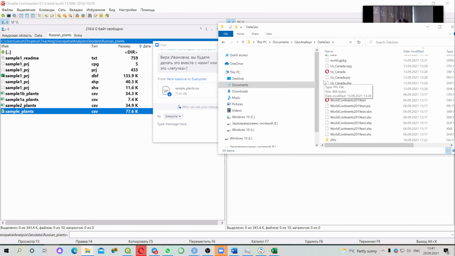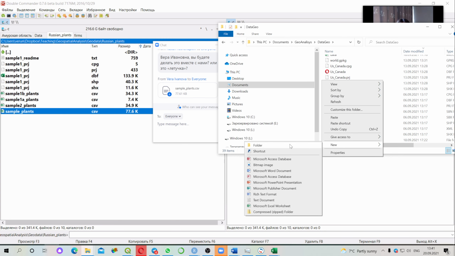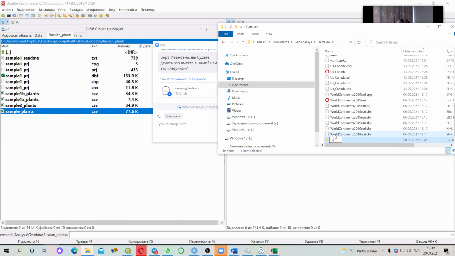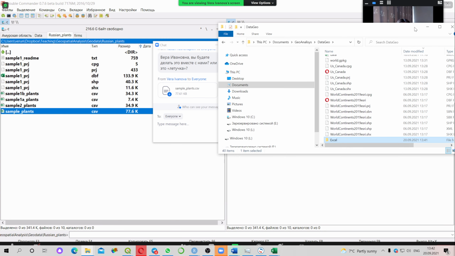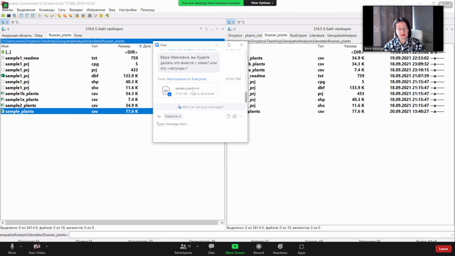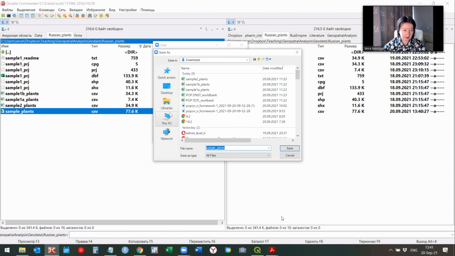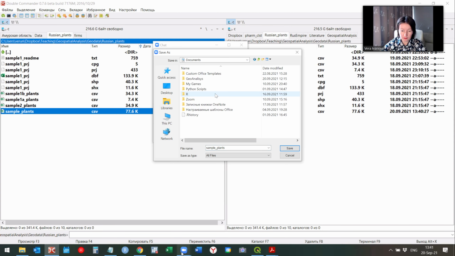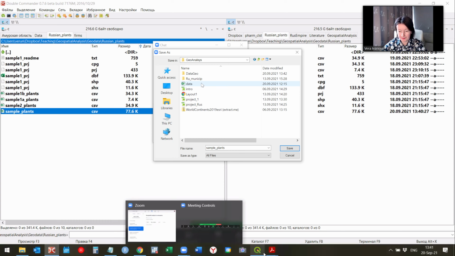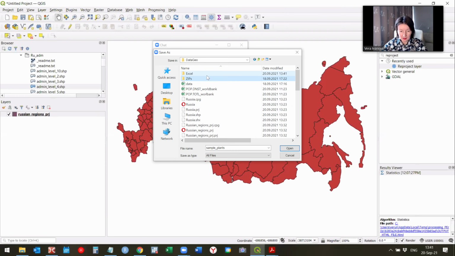You can find in the chat the CSV file that includes the information from all three CSV files. Okay.